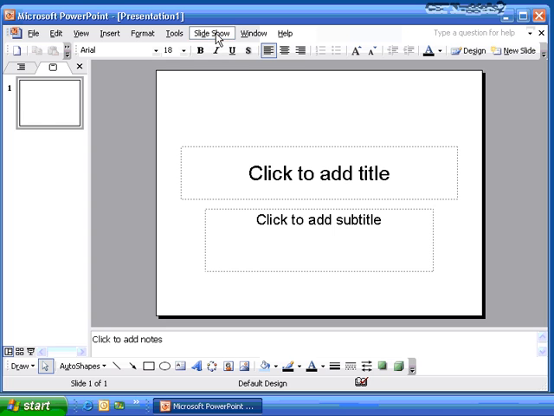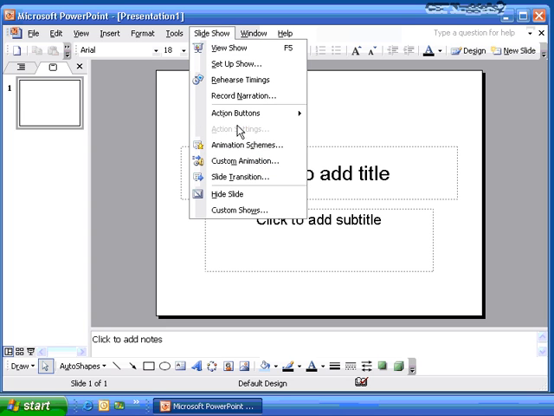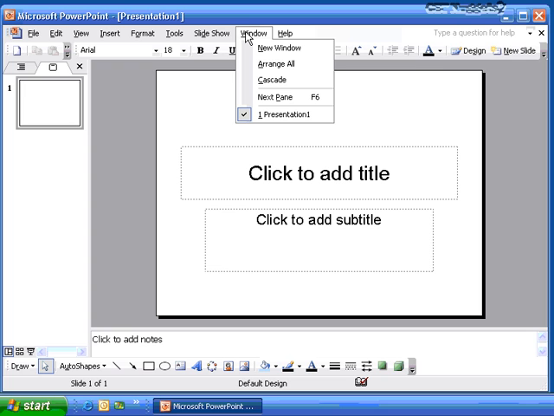Slideshow, window, and help are all about the presentation and how you view it. So here you can view the show, you can set up the show, animation schemes, custom animations, windows, or how you, if you have multiple presentations open that you're working on. Right now I only have one, but I could switch between the next ones. I can maneuver between panes if I want to.